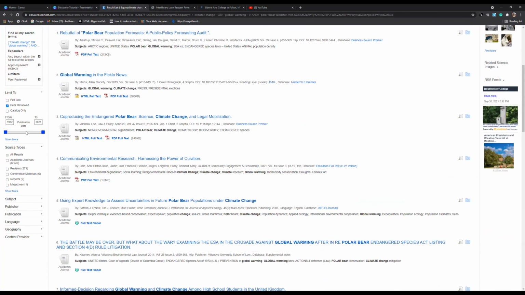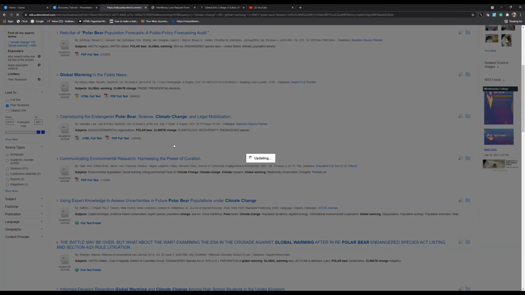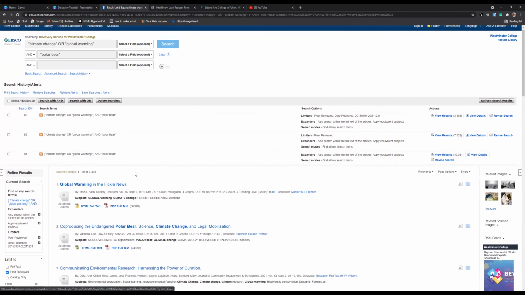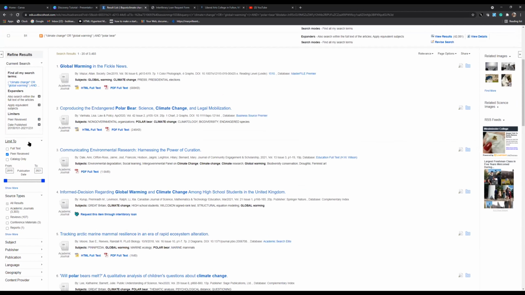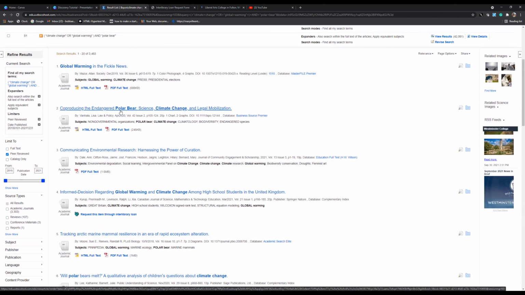One extra thing that we can do is look at the publication date. Right now I'm looking at articles that were published in 1972 to 2021. That's a big time frame. For research, it's always good to start within the last 5 to 7 years. I'm going to start with 2015, and when I press enter, it will automatically update. So now I'm looking for climate change or global warming and polar bears that are peer-reviewed articles published between 2015 and 2021. So let's say this article here is one I'm interested in looking at.